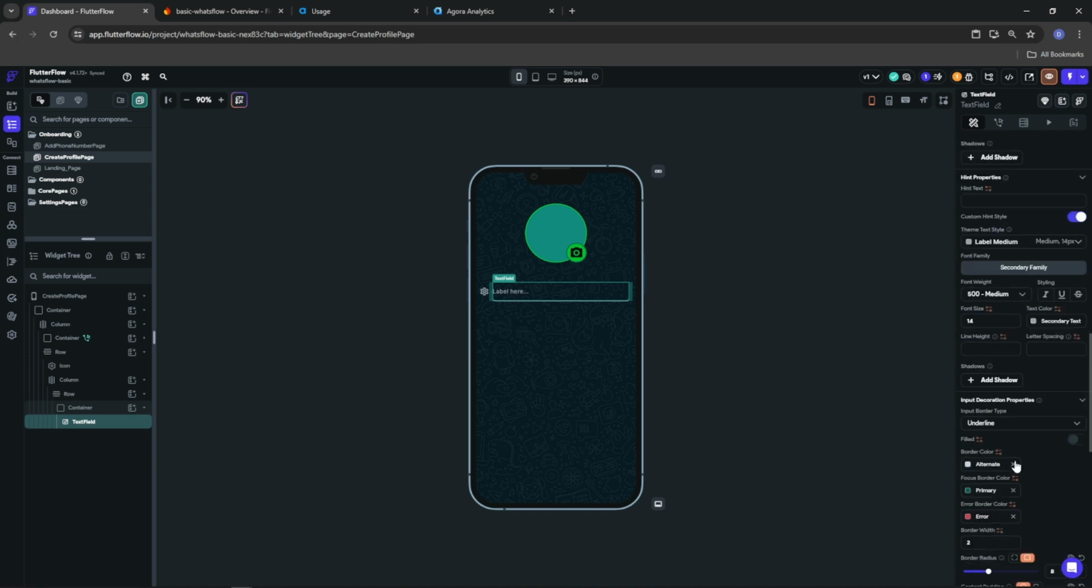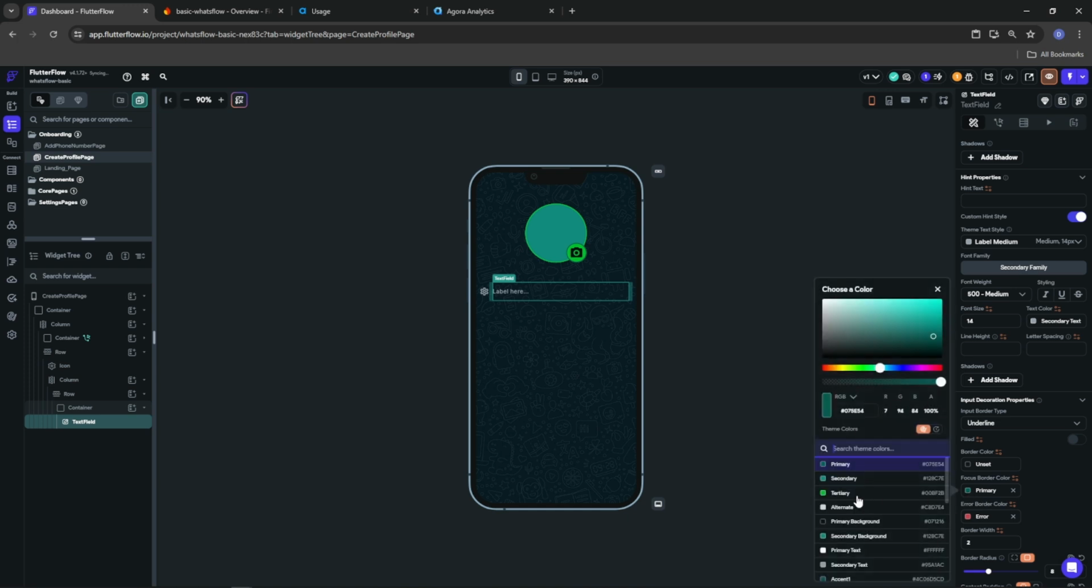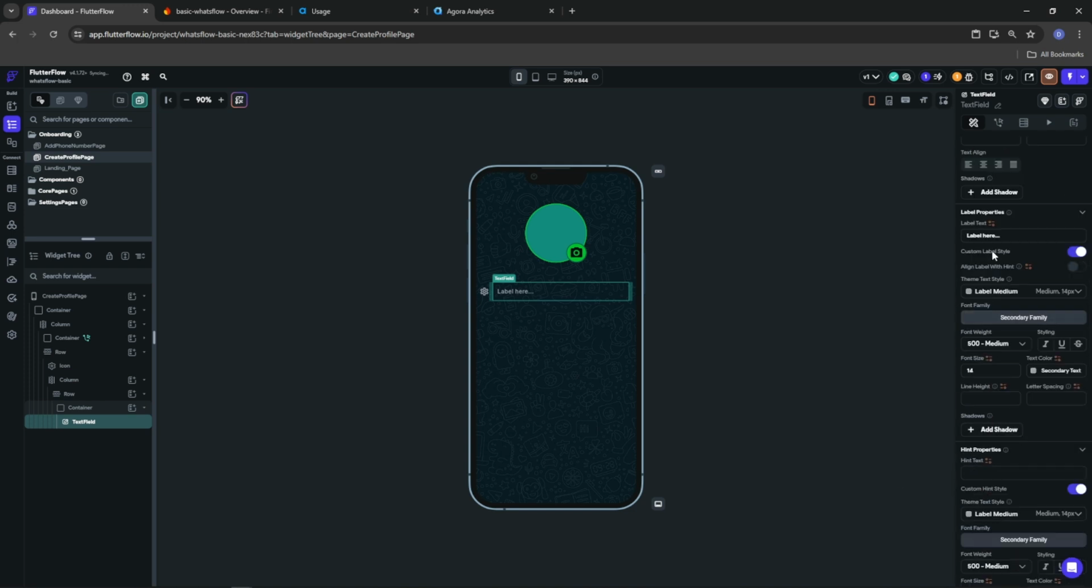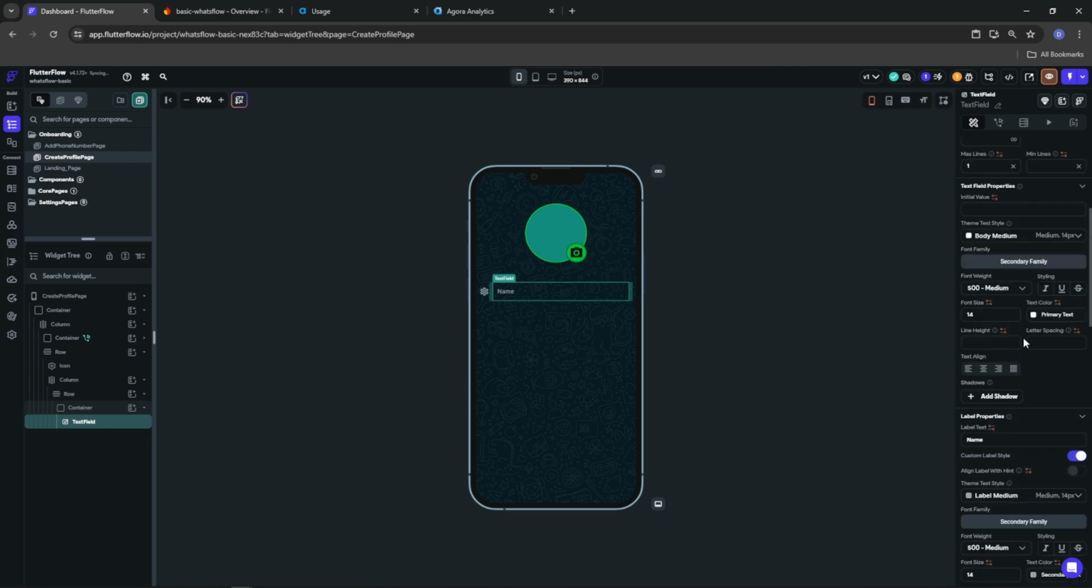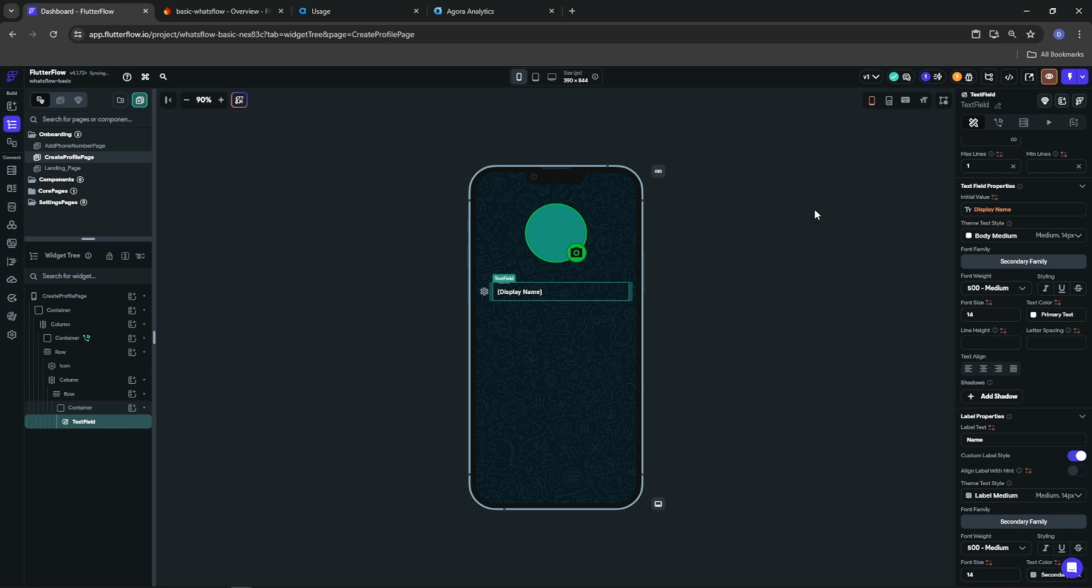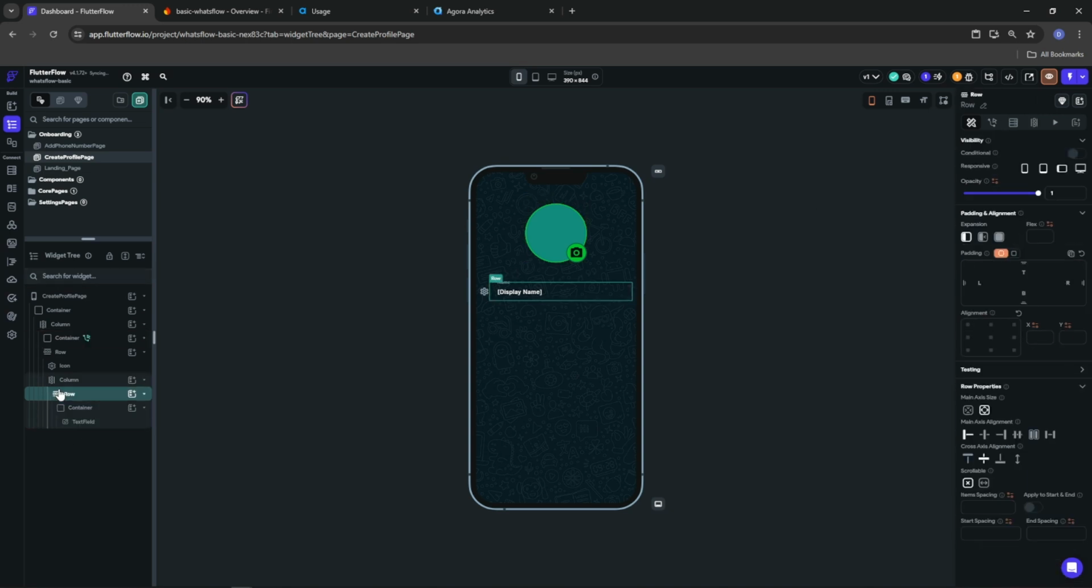I don't want any underline, not unless we are focusing it. So I'm going to outline it, and then it would say label text to be name, and the initial value would be that of authenticated user display name, right? There we go. That one is set.